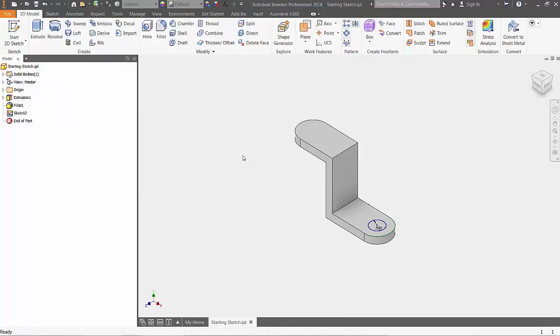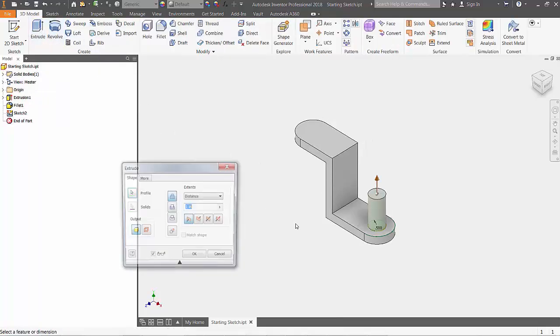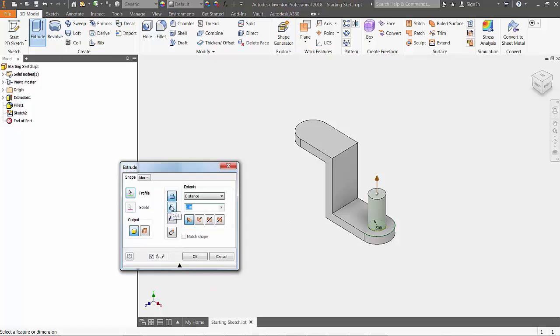Choose the Extrude command again from the ribbon, but this time choose the Cut command to remove the material. Define a cut distance of 1/4 inch to finish the hole. We'll create another hole opposite of this one using a different method.